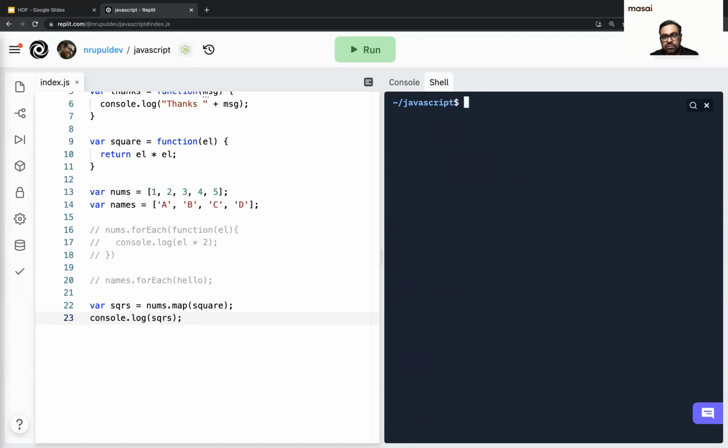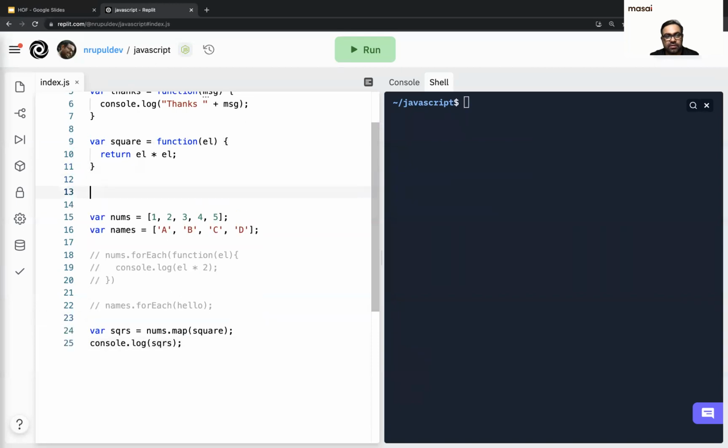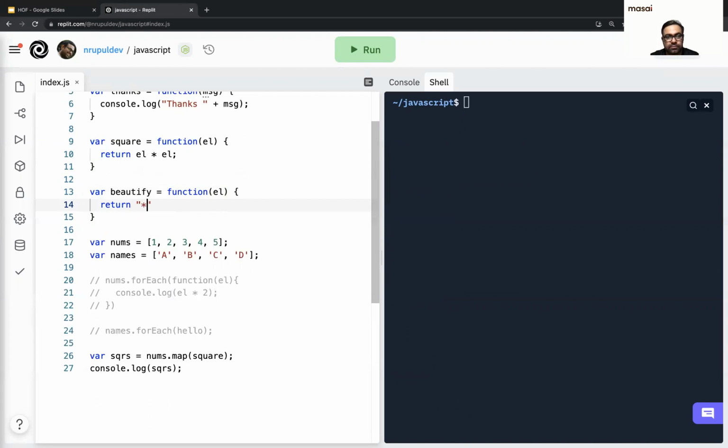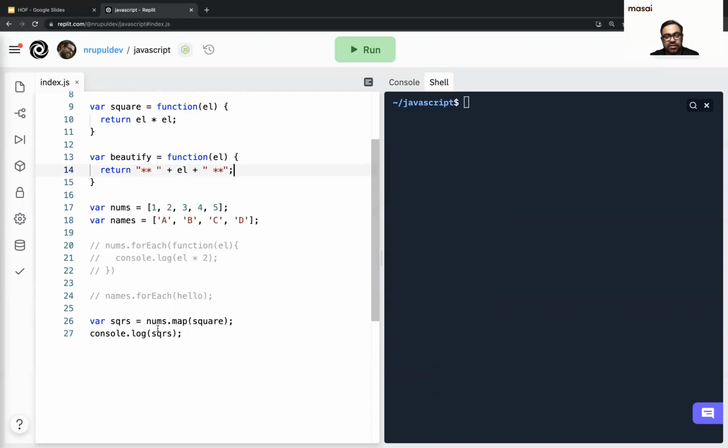Now you can also use this for strings, whatever you want to do. So let's say beautify. I'm just taking a string, adding some stars at the starting and ending, and returning it. Now you can see that I'm applying this callback function on names.